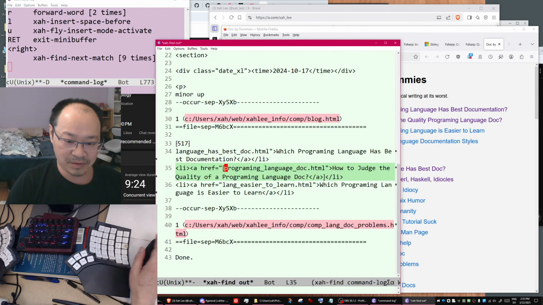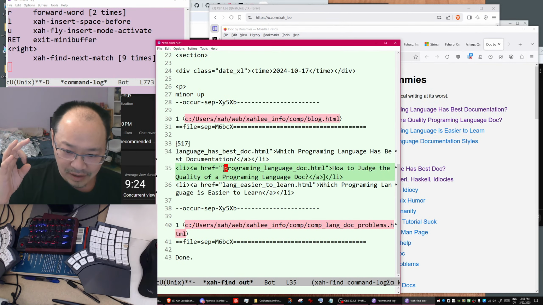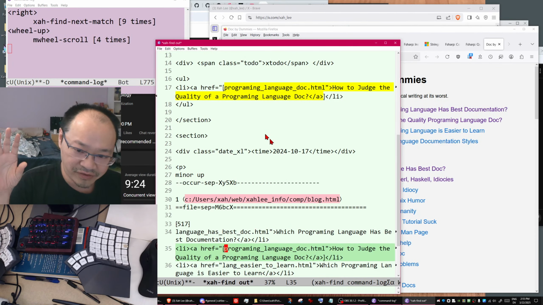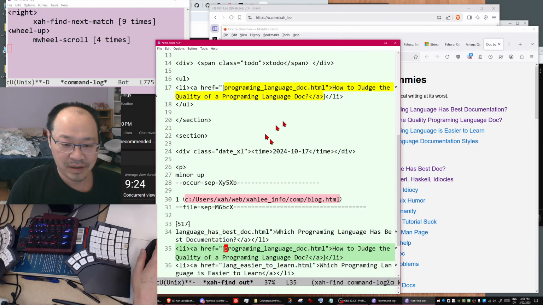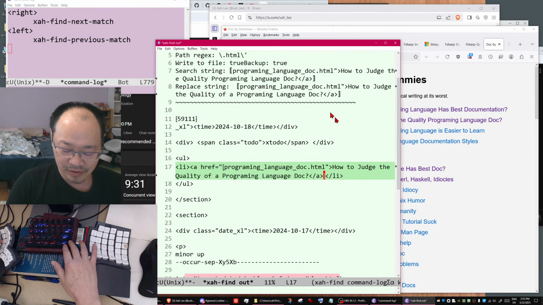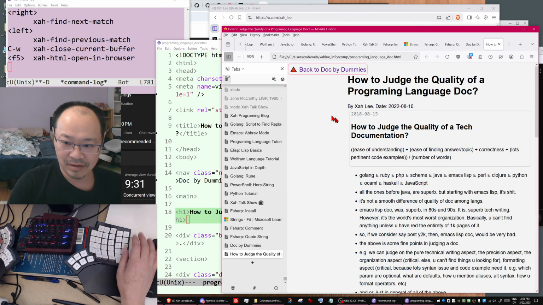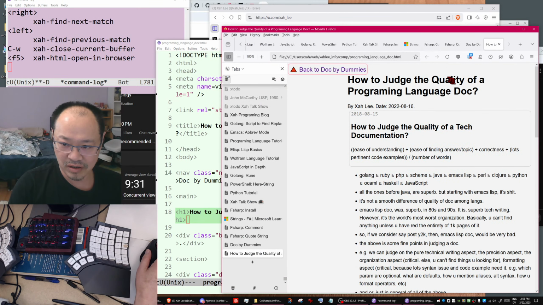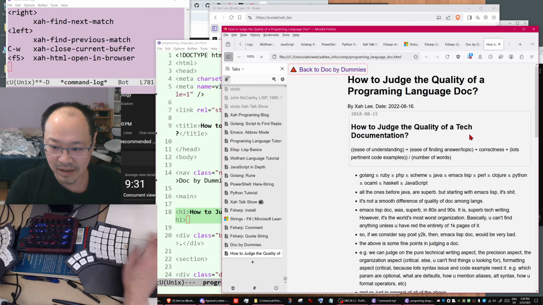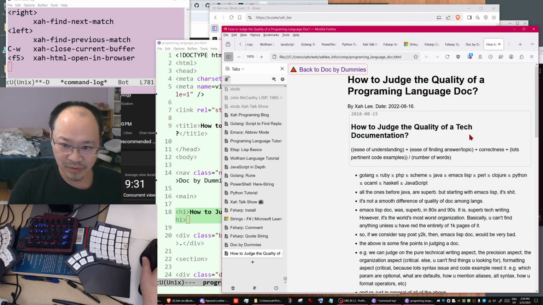There it is. Because if you run this for the first time, it takes some time to load 10,000, 20,000 files. But if you already ran it before, all the files are in memory, like right now. So that takes just 2 seconds. This is Emacs Lisp code. Okay. So close that. Okay, that's the how to judge the quality of a programming language doc. Okay, let's leave it. So that's one article.